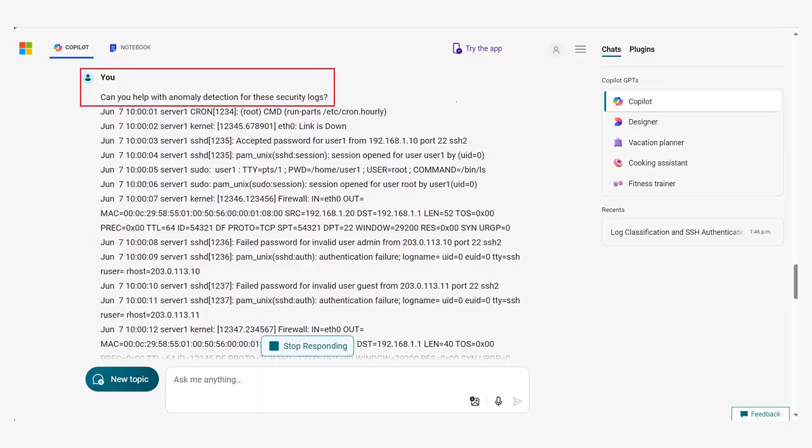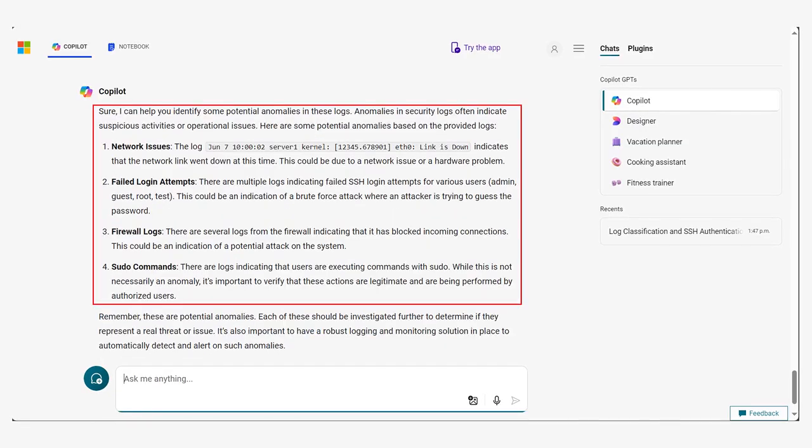Another significant application is anomaly detection. Generative AI models can be designed to understand the normal state of an IT environment. By continuously comparing new log data against this baseline, the system can flag anomalies indicative of potential security breaches. This proactive approach is vital in a landscape where threat actors continually evolve their tactics. In this case, you can ask Copilot by typing the question, "Can you help with anomaly detection for these security logs?" You should receive a response showing you the potential anomalies based on the logs you provided.